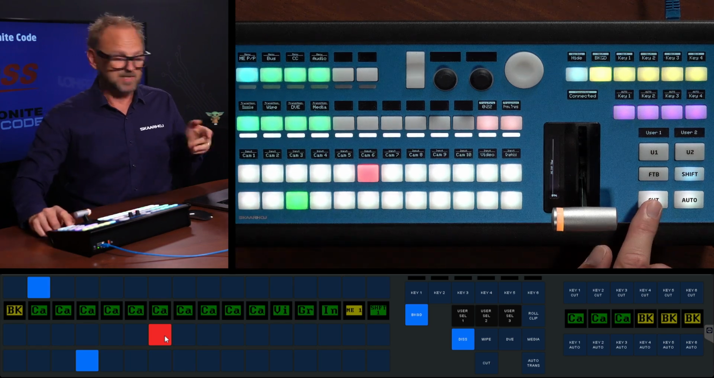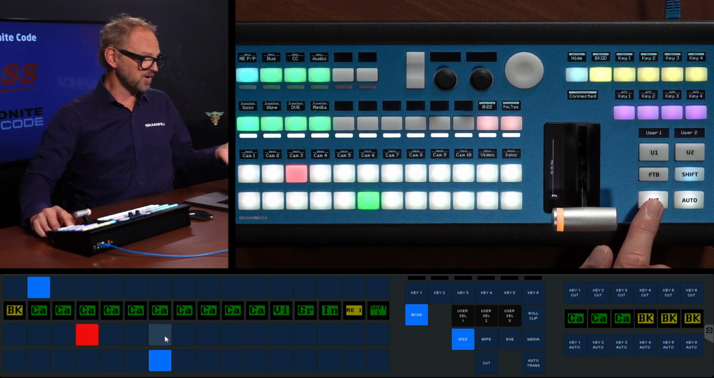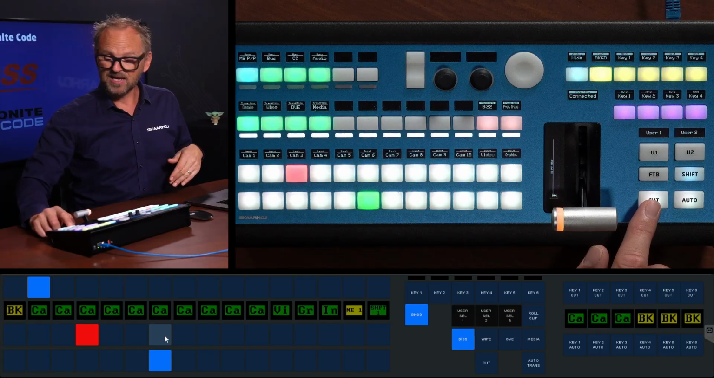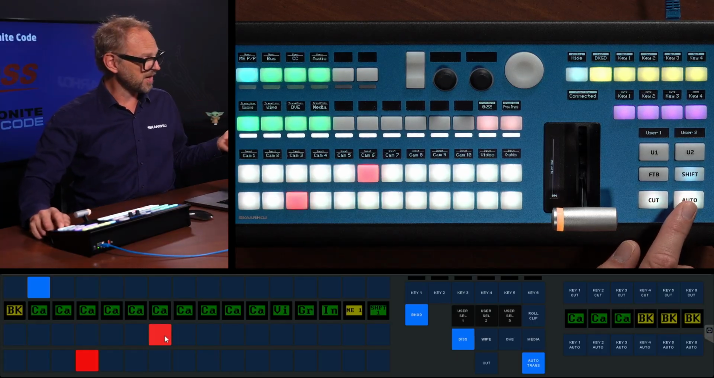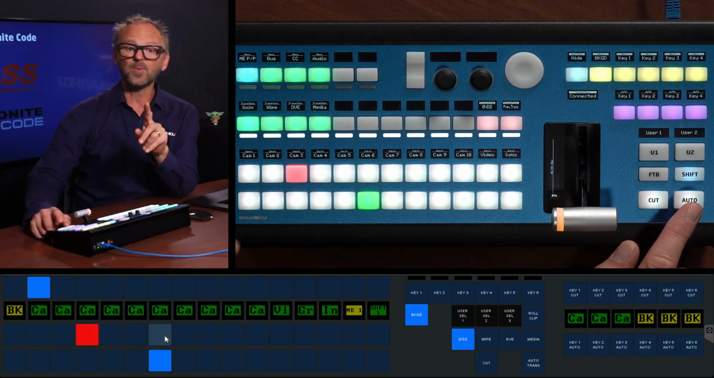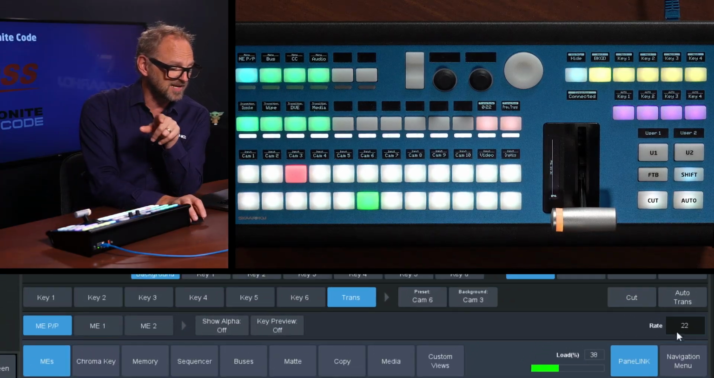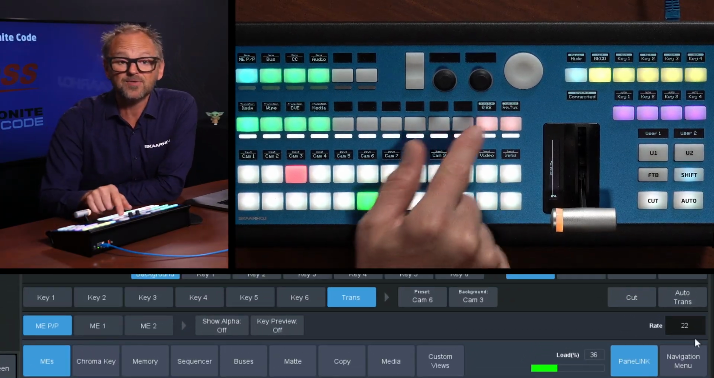Now, let me try to make a cut. It also cuts inside of Dashboard. If I press the auto button, I am getting a transition. And by the way, if I want to affect the frame rate sitting up here, there are ways you can do that from the panel.